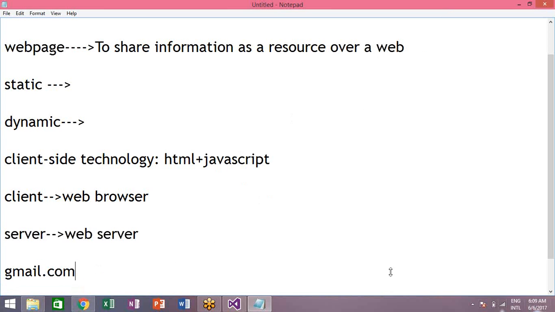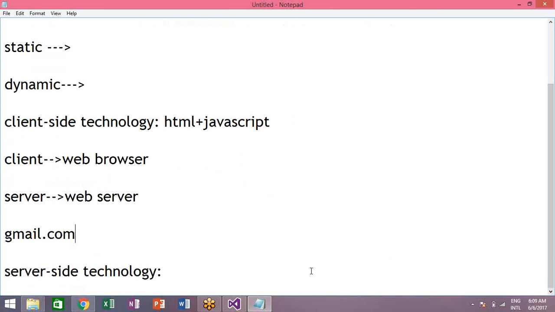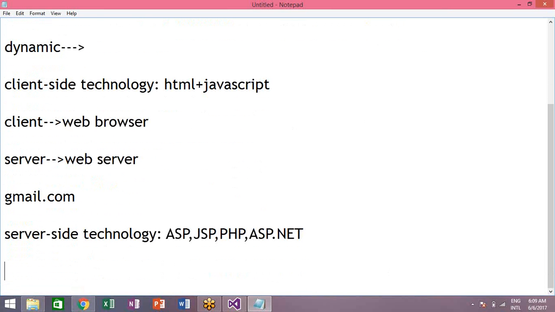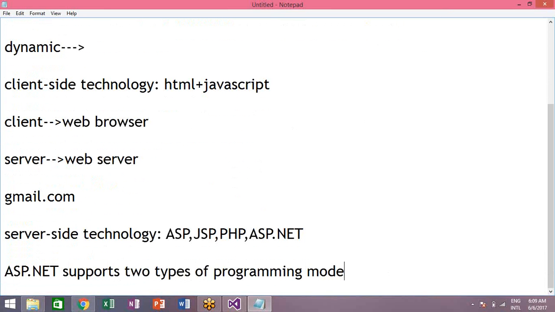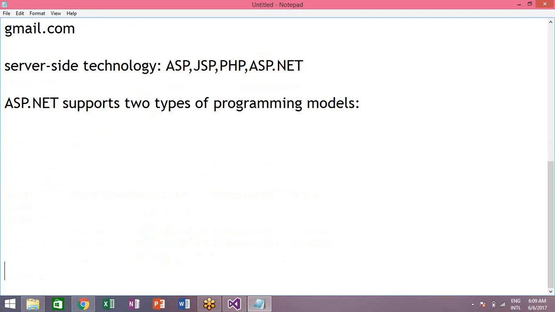Okay, next. Coming to server side technology, we have ASP, active server pages, JSP, Java server pages, PHP, and ASP.NET. So these are all server side technology. Now we are discussing the ASP.NET. ASP.NET supports two types of programming models. What are they?